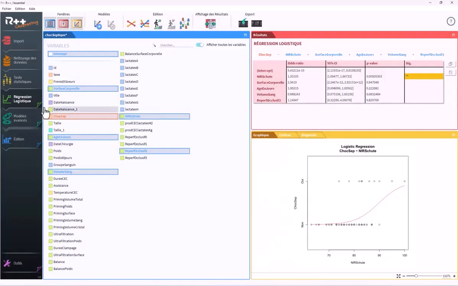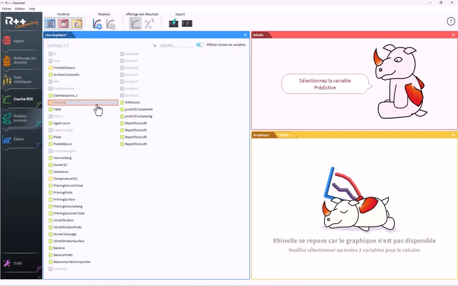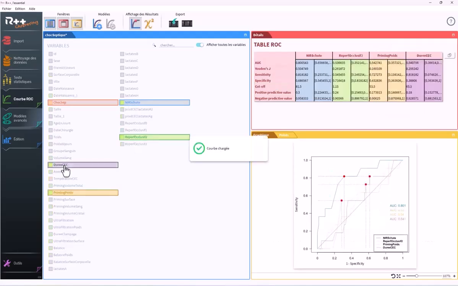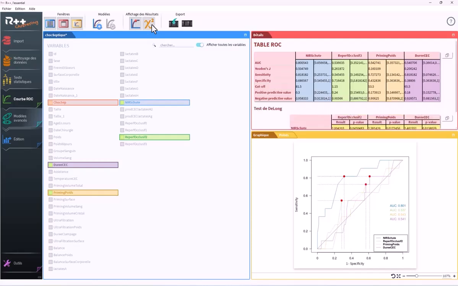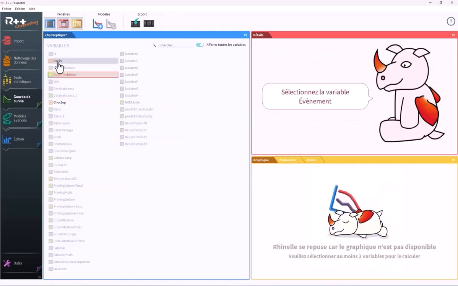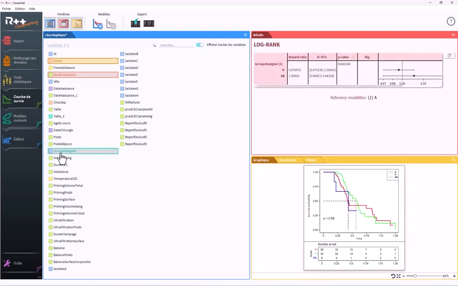ROC curves are just as easy. First, click on the status variable, then select your predicted variable, and you'll have your ROC curve. You can add up to 4 curves on the same plot to compare areas under the curve, and even display DeLong tests for pairwise comparisons. Finally, for survival analysis, I pick the duration and censor variables to get the Kaplan-Meier curve. Adding a grouping variable gives a log-rank test, and further adjustment variables build a Cox model.